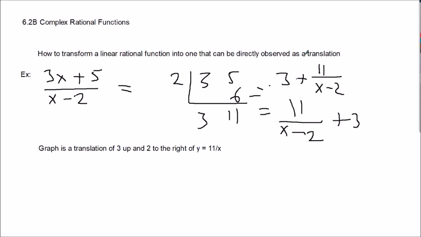This is a linear rational function. What I call a linear rational function is probably not linear, but where the x's are both degree 1. So that's the linear rational function. It can be directly observed as a translation. First of all, you do the synthetic division. And then once you finish the synthetic division, you'll get this, and then after that, you can write the statement.